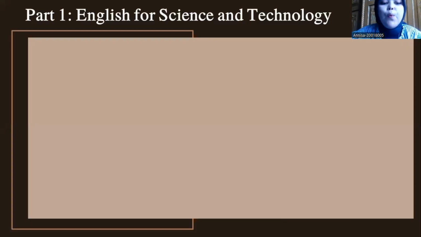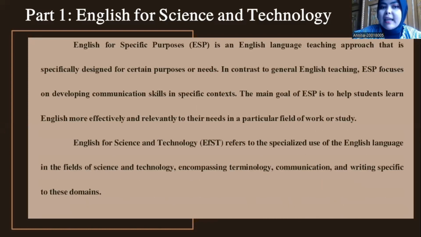That is about what we have learned in this semester about English for Science and Technology. But before that, we should know about English for Specific Purposes or ESP first. That is an English language teaching approach that is specifically designed for certain purposes or needs. In contrast to general English teaching, ESP focuses on developing communication skills in a specific context. The main goal of ESP is to help students learn English more effectively and relevantly to their needs in a particular field of work or study.